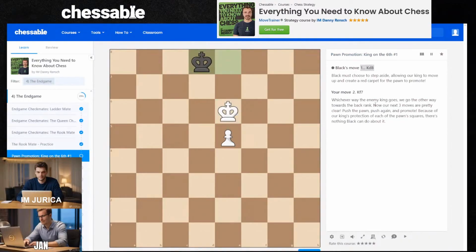Black's move was king d8. Black must choose to step aside. Why? Because the king cannot go to the 7th rank. All are protected by white's king. Okay. Black has to step aside, allowing our king to move up and create a red carpet for the pawn to promote. White's move is king f7, and now all squares that lead to the promotion square, e8 here, are protected by the king.